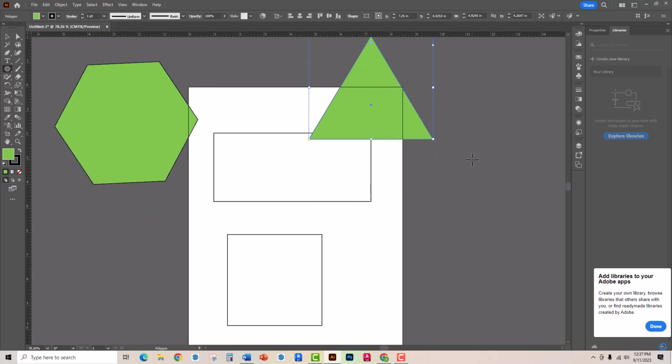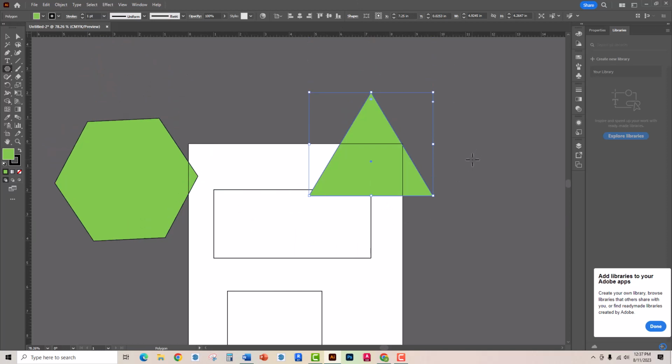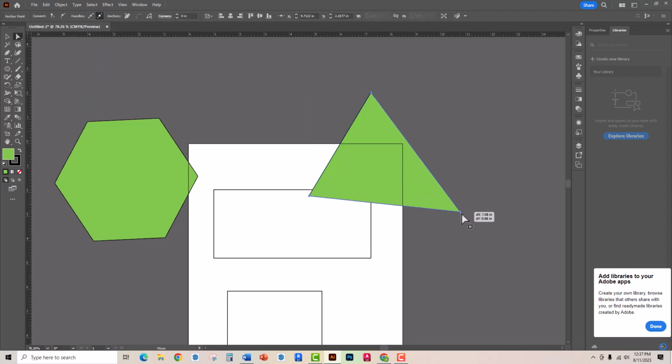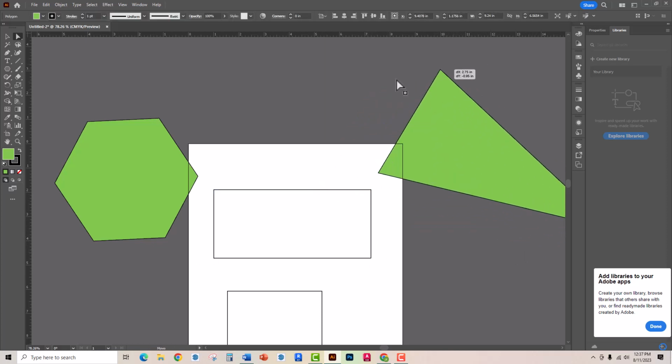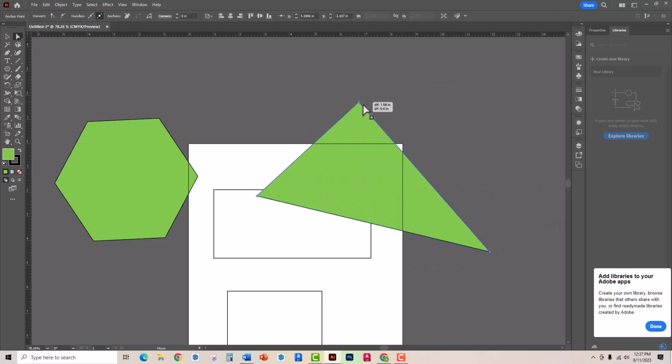Now obviously that made a pretty darned symmetrical isosceles triangle, so if you don't want to have something so symmetrical, use the 2-click method and drag out that grip, and then you can kind of create whatever kind of triangle that your little heart desires.